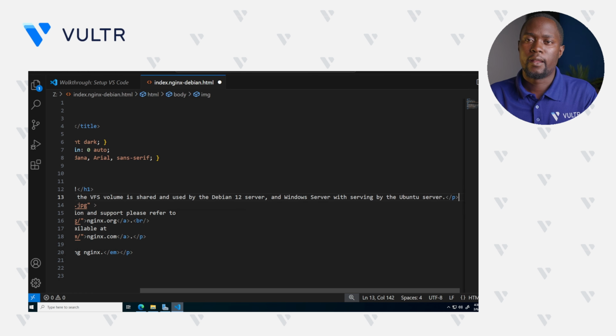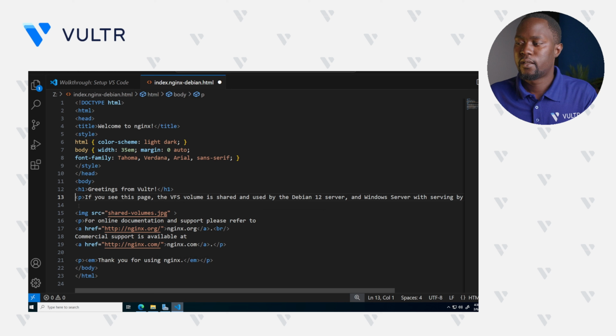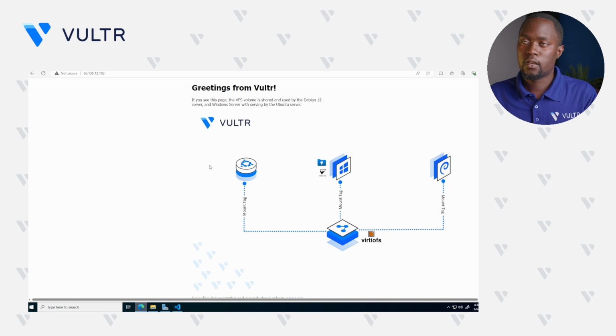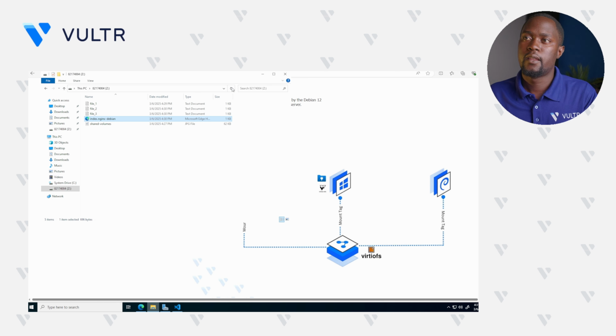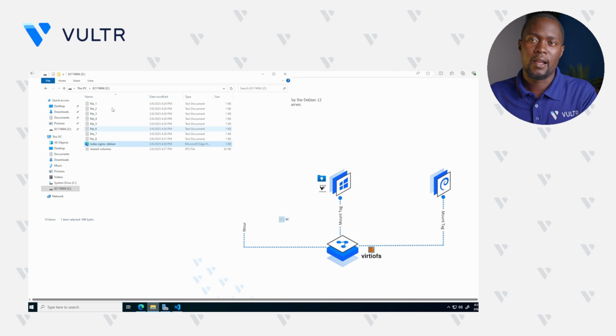Let's add this h1 tag just within the image section. If we save this application and go back to the Edge browser and refresh a little bit, we have a new title right here. While if we refresh the directory right here, the Debian server is actively adding new files. And as you can see, we have file 8, and more files depending on the range defined in our script will be added here as needed.